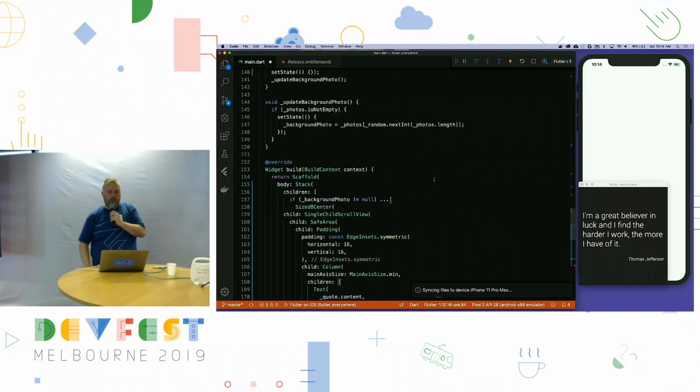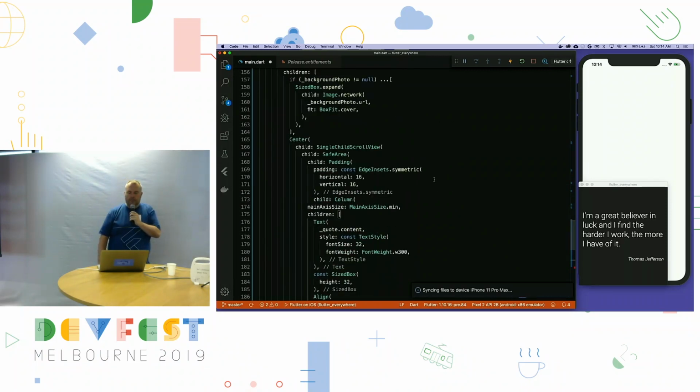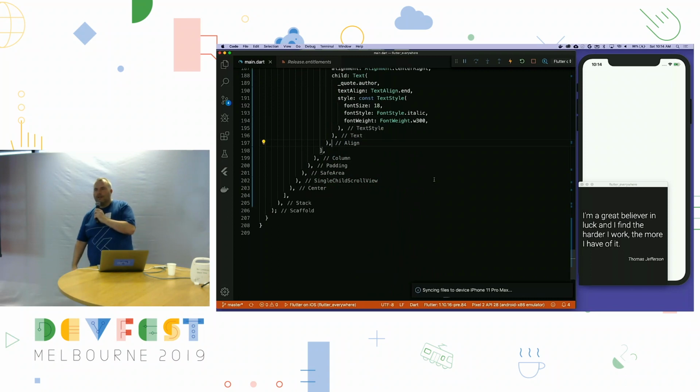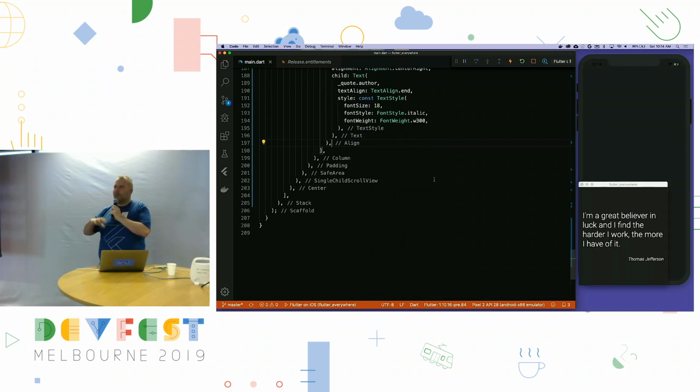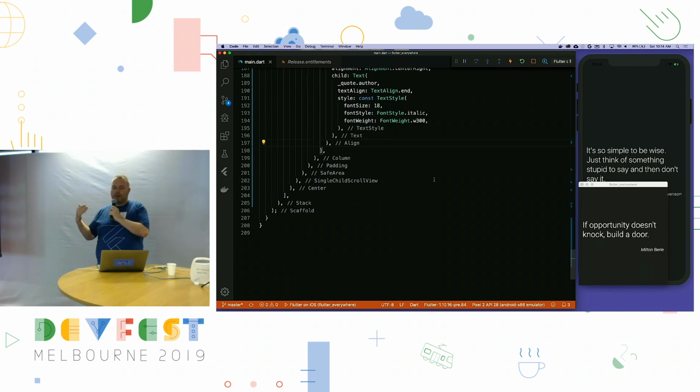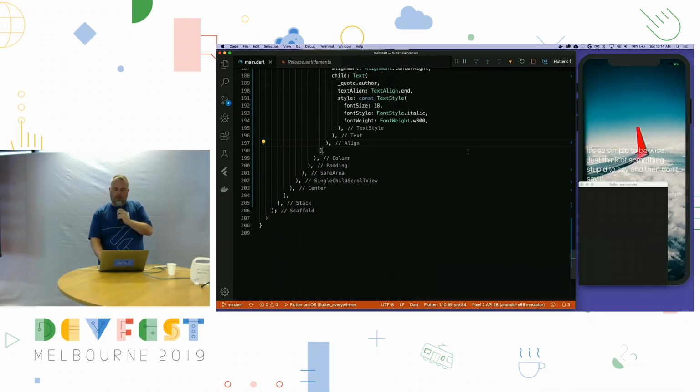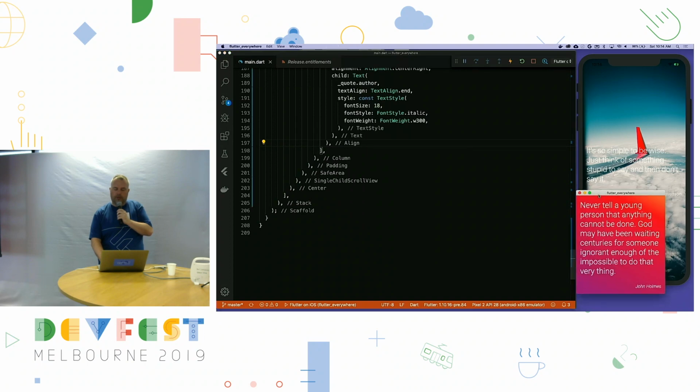Okay, so let's put a photo in. I'm going to use a stack. By now most of you hopefully understand that the majority of layout in Flutter consists of rows, columns, and occasionally a stack. Stack is really useful for putting one thing on top of another. There we go. We've got some photos.